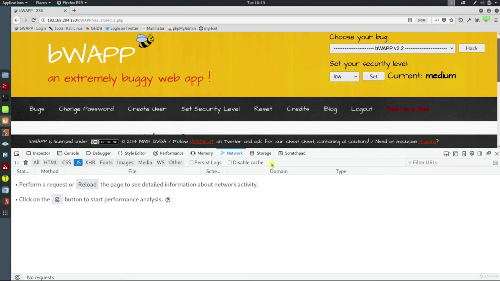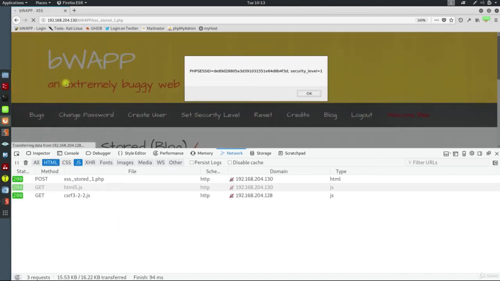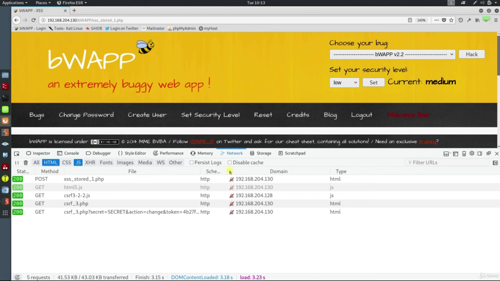Now, before submitting, open Web Developer. Tag HTML and JavaScript from here. Okay, now submit it. And the alert comes from the previous code. Click OK. And below, you will see the requests sent by this page. Lo and behold, it requests my JavaScript code from my server. After including that code in the page, my script requests the CSRF3 page, and then sends the change request containing a valid token. Okay, so now let's see if it changes or not.